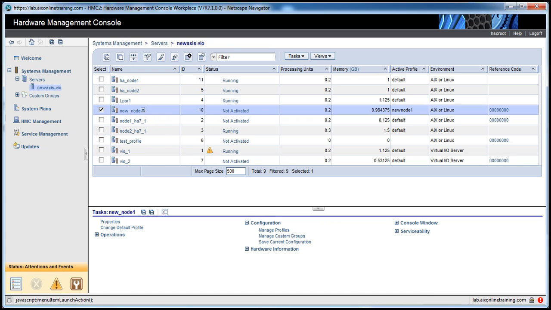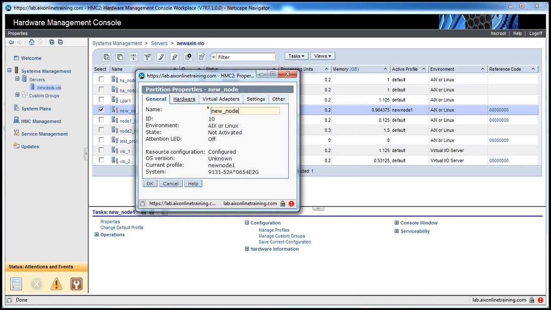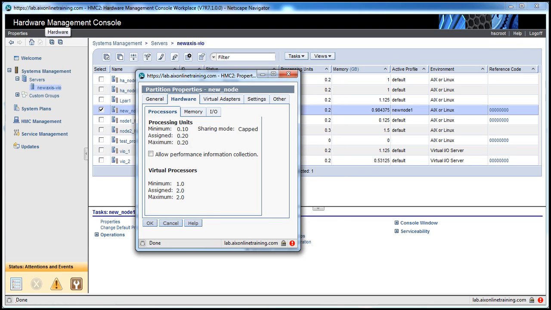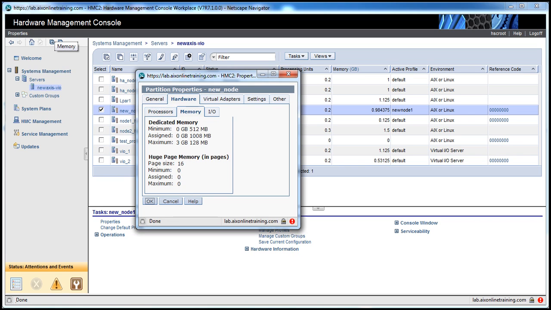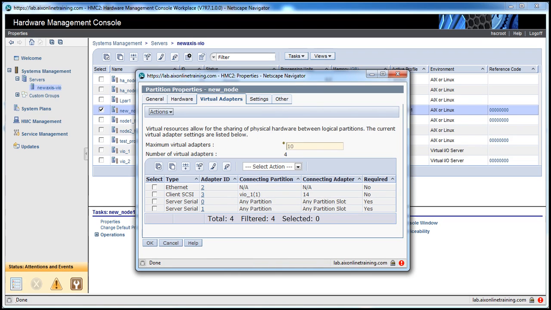Go to the properties, and this is the hardware information. The assigned processors are 2 processing units, and memory is 1 GB. The virtual adapters created on this are one network card and one SCSI client adapter. This SCSI adapter is going to access the disk from the VIO server, and also the CD-ROM. With the network card, we are going to start the NIM server installation.